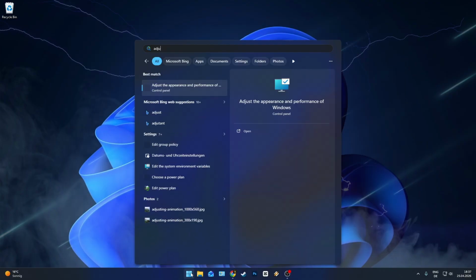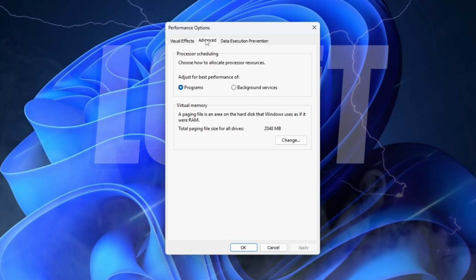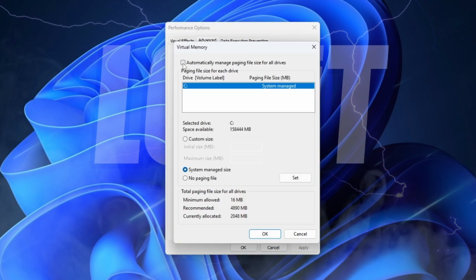games. Now for this step, go to the search bar and type Adjust the appearance and performance of Windows, then go to the Advanced. On the virtual memory, press on Change. Uncheck Automatically Manage Paging File Size. Now here you need to set two values: initial size and maximum size.